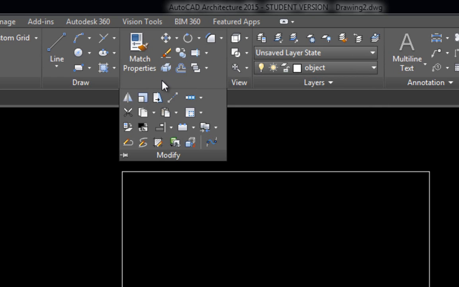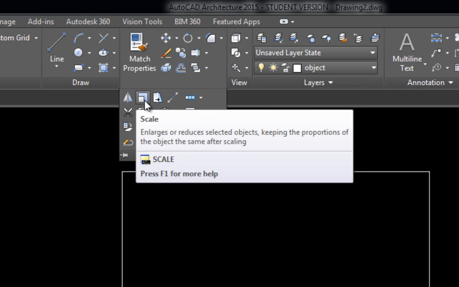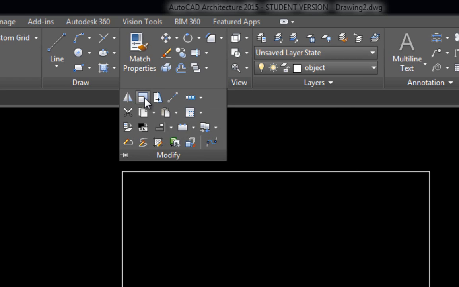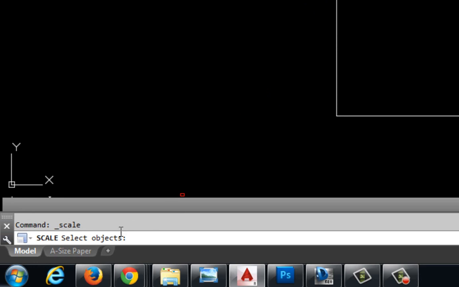I didn't see it up above there, so I expanded it, and let's see, your mirror. Okay, so here's our scale command. That's going to allow us to enlarge or reduce selected objects. So I'm going to left click one time to activate the scale command. And I'm going to come down and take a look in my command line. My command line says to select objects.